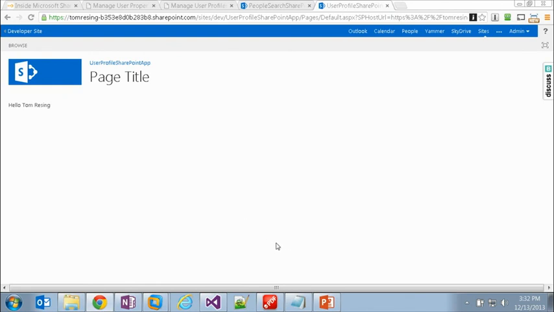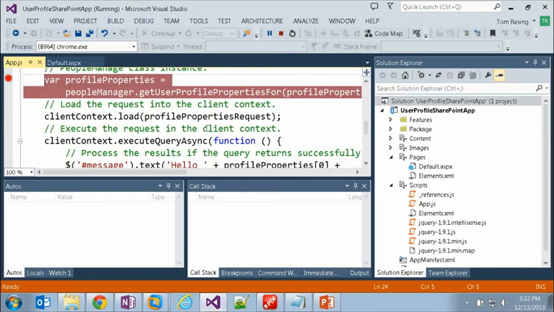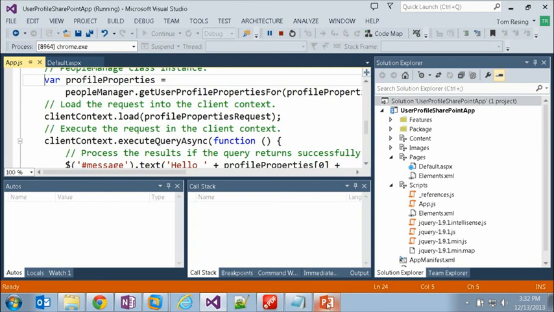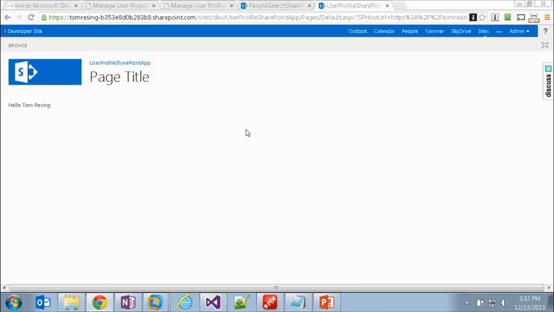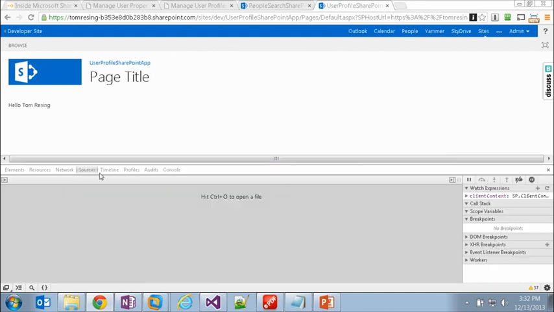So right now I've just got my basic Hello Tom Reesing information that's pulled back from, I lied about the debugging. You can't do it here.